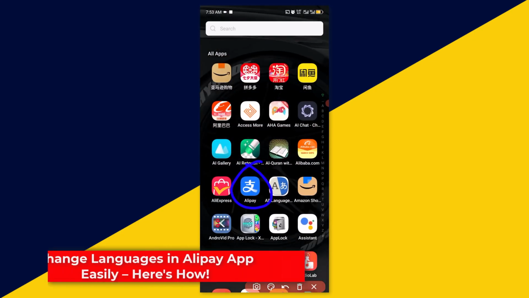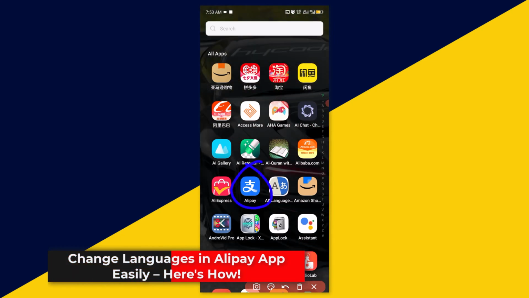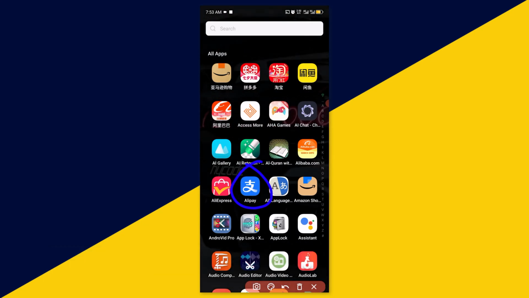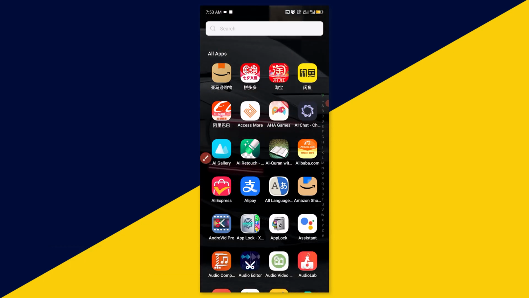And in this tutorial, I will show you how to simply change the language in the Alipay app for your easy navigation. So let's see.